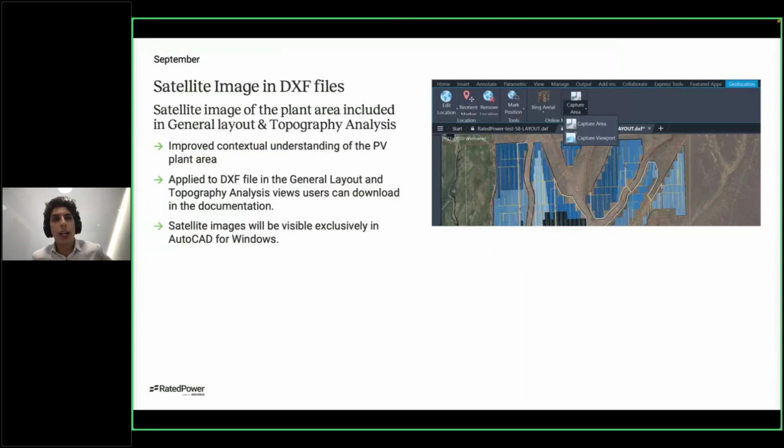Moving on with the satellite image in DXF files. Okay, this one was also quite requested by you guys. So right now in the general layout and topography analysis documents, you can have the satellite image. Okay, this is applied to DXF files, and it's going to be really good to improve our contextual understanding of the PV plant area by having that satellite image. So yeah, important to say that it will be visible exclusively in AutoCAD for Windows. Okay, these DXF files.